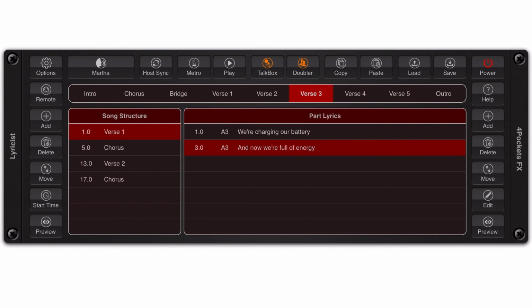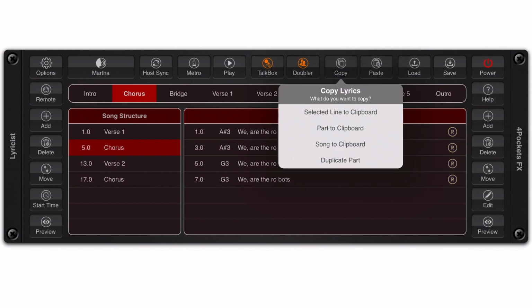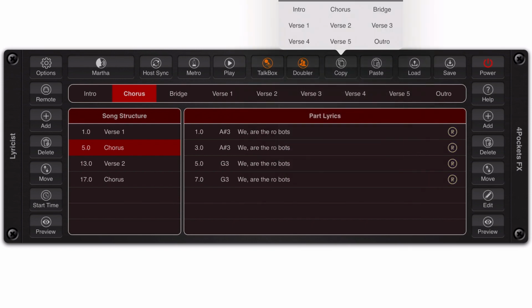If you want to paste or duplicate a part including all its settings, you can hit the copy menu and select the duplicate part option. This maintains all the part lengths and start offsets, so that if you want to, say, create a second verse just with different lyrics, it's easy to do it that way.